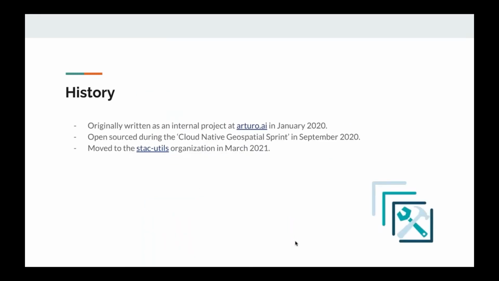As far as history goes, this was originally written as an internal project at Arturo AI in January 2020. In September 2020, there was the cloud native geospatial sprint, which was a great time, and we took that time to open source the repo. At first, it was just living in Arturo's GitHub org. And then by March 2021, it was Rob who had the idea to move it to STAC Utils, which is where you can find it currently. It's been there since March 2021, so almost a year, which is a little crazy to think about.